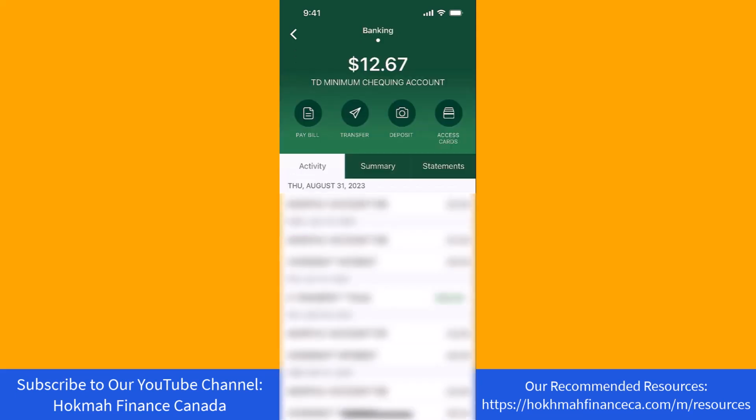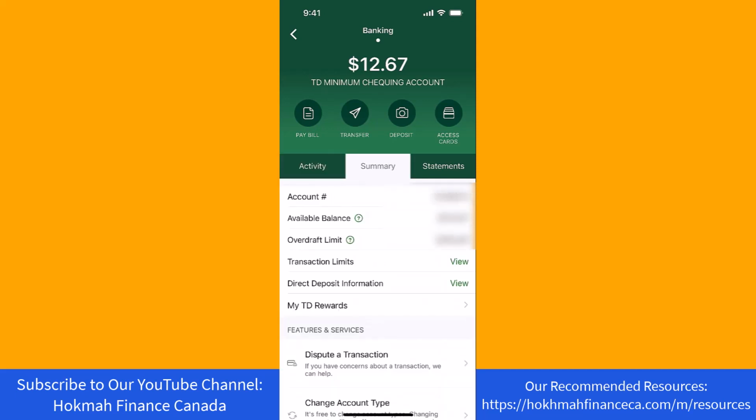On this screen, you will see several tabs. Tap on the Summary tab. And here you will see your overdraft limit. That's how you view your overdraft limit on TD Bank app.